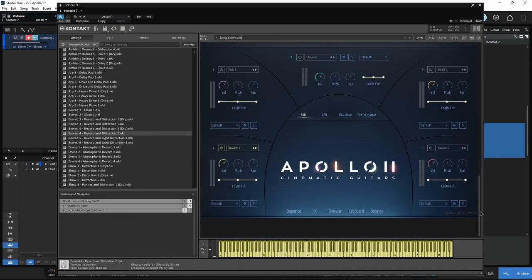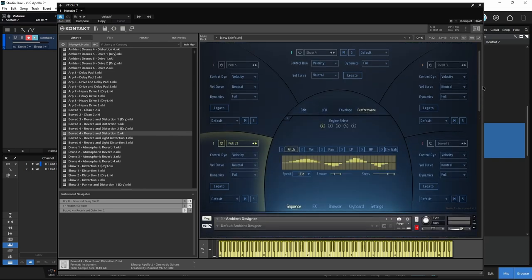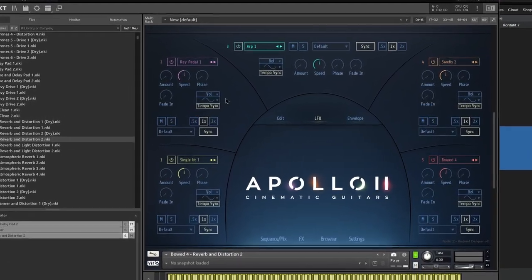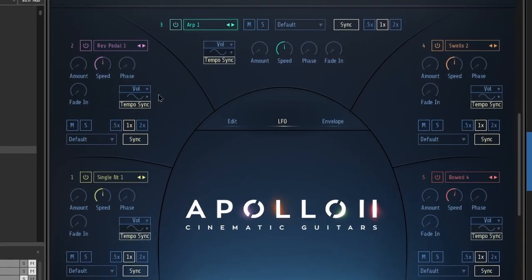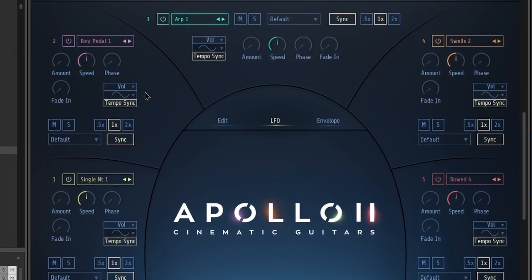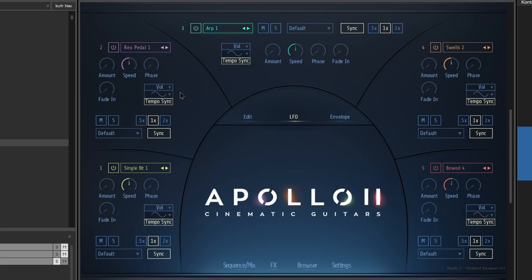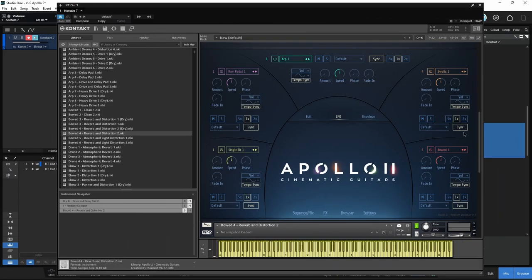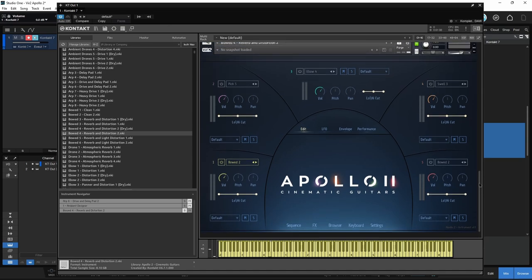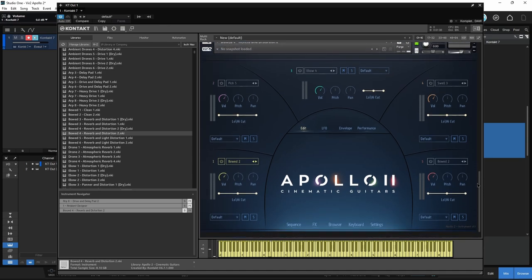Right, so that is the tutorial section for Apollo 2 Cinematic Guitars. This library is a great sounding, unique library that you can use in many different genres of music, not just your orchestral or cinematic or ambience, but you can really weave it through all kinds of different genres of music. All right, so what do you say we jump into the demo section now and check out a wide variety of possible sounds that you can get with Apollo 2 Cinematic Guitars.